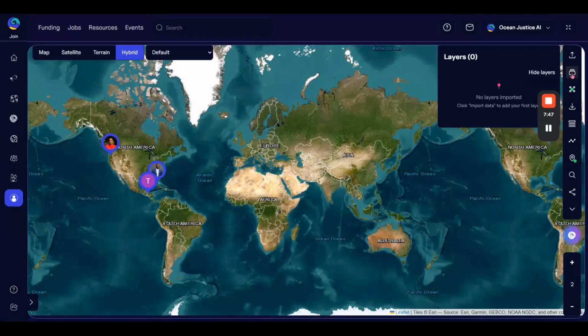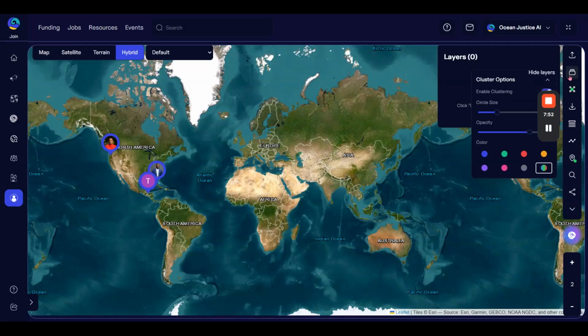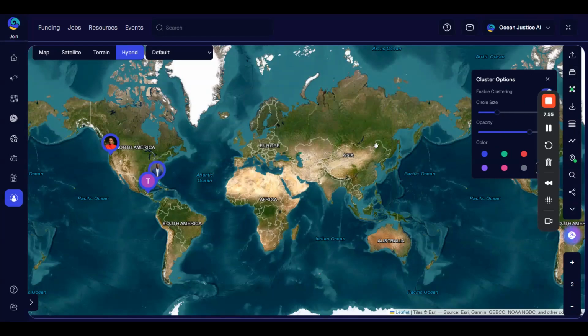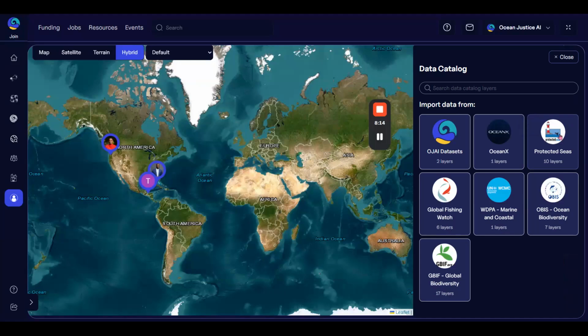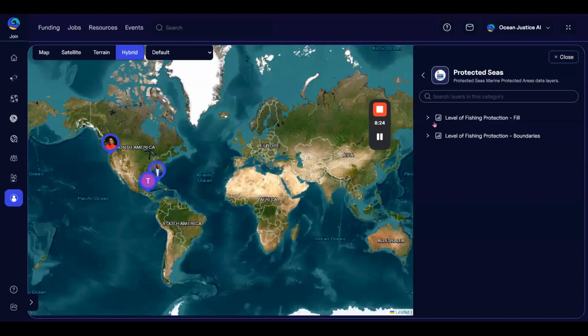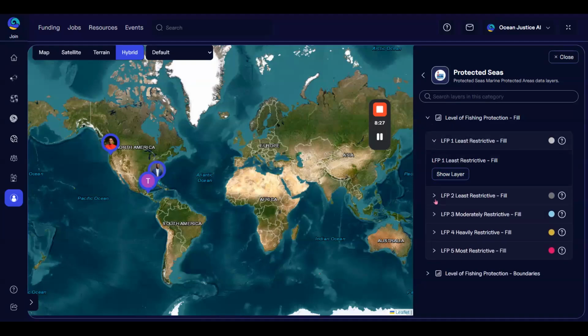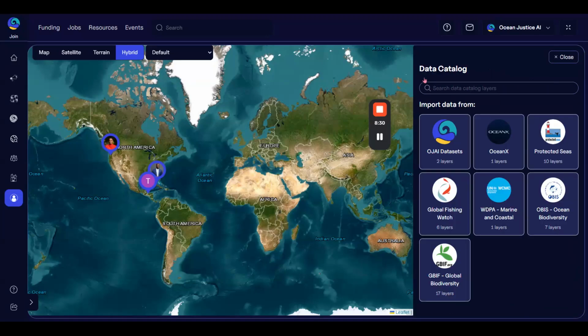You have layers where you can toggle your layers on and off. Here you can toggle your clustering options. So if you're currently clustering, you can toggle that on and off and manipulate the circles. Next, you'll be able to export your map. And here's where you'll find your data catalog, which is constantly growing. This is where you'll find a curated list of data sets that will allow you to go through these different data sets and load them to interact with your maps. We'll go more into detail about that later.